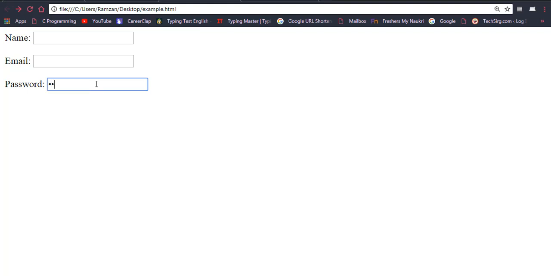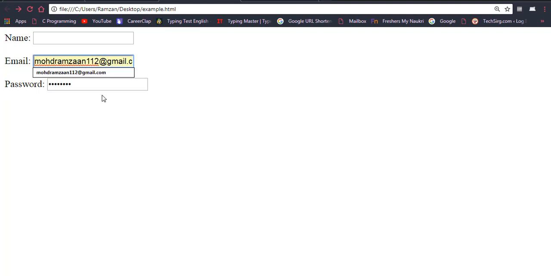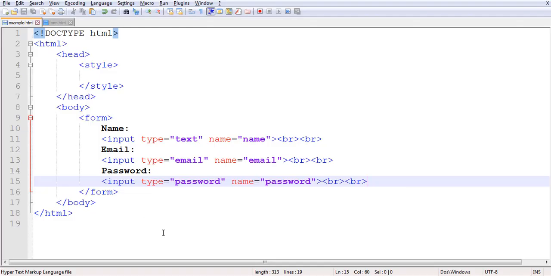So for example, you put something inside the password. This is something like a password, and if you enter the email here and the email is wrong, for example the @ is missing, then at the time of submit you will find an error, right? Right now there would not be any error. So again the next element is phone.